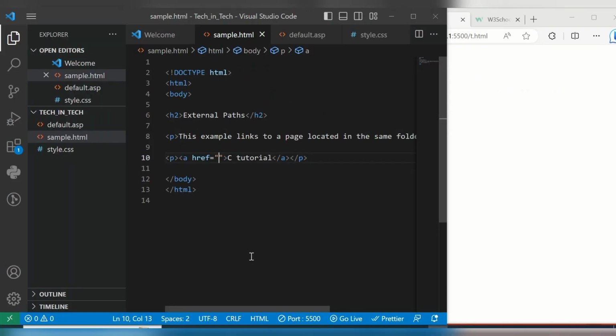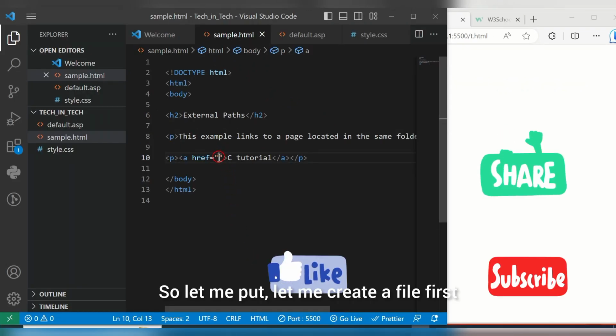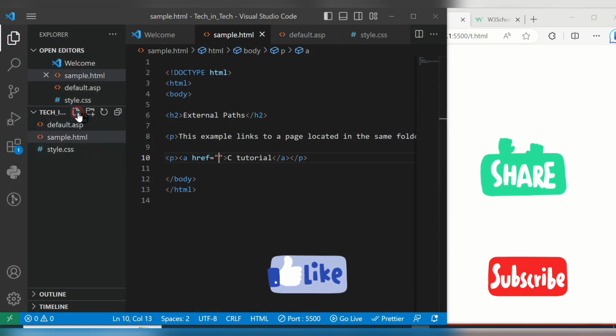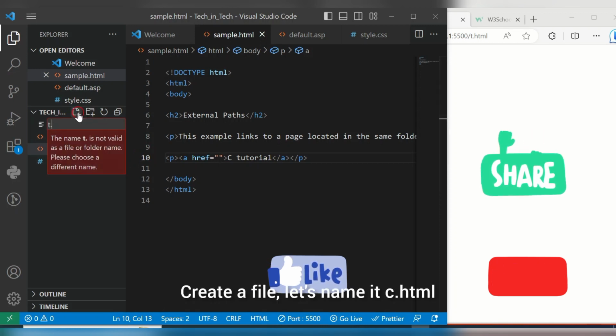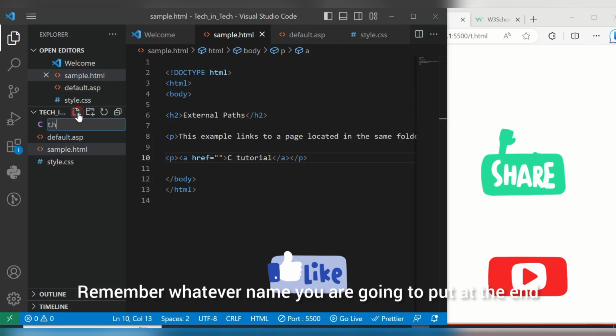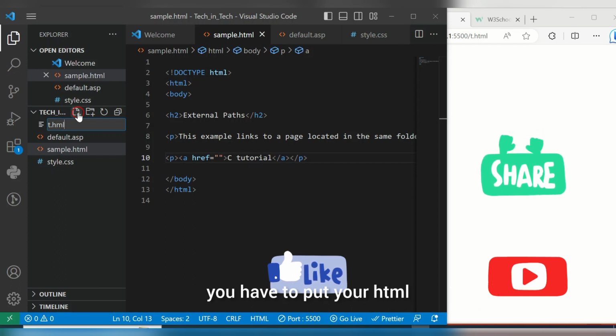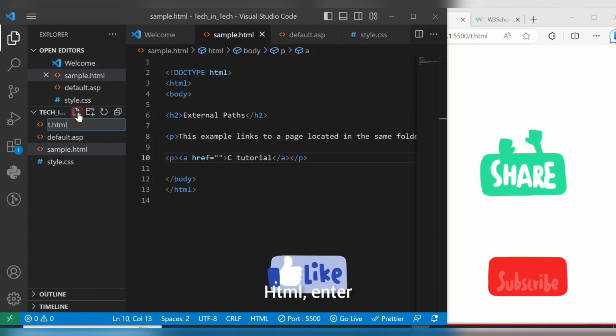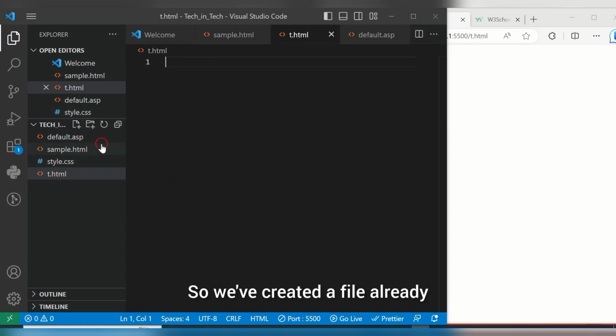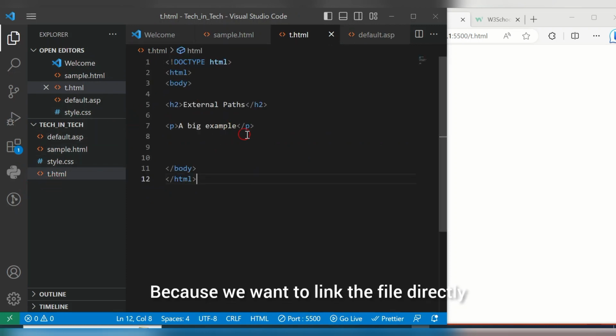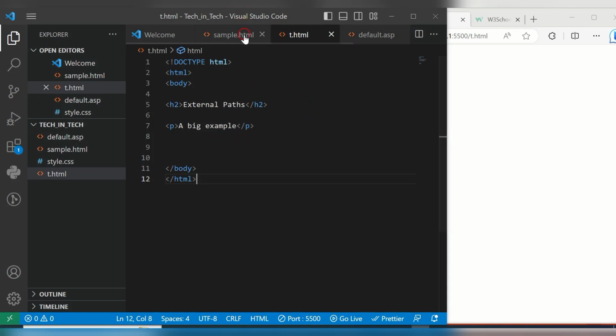So let's go back. I've deleted it now. So let me create a file first. Let's name it p.html. Remember, whatever name you are going to put, at the end you have to put HTML. Enter. So we created a file already. Let's write something to the file because we want to link the file directly. So let's write something like this.